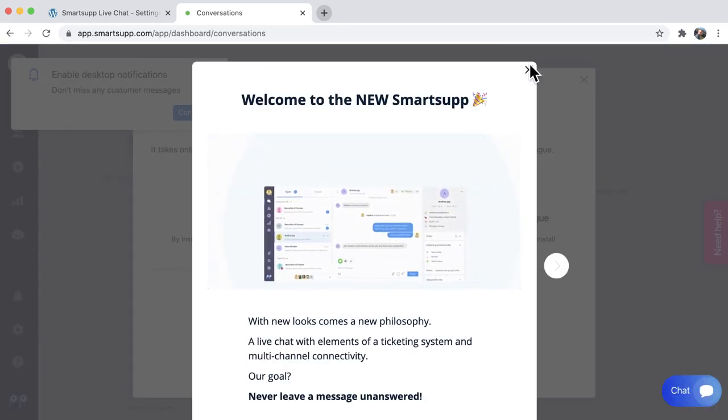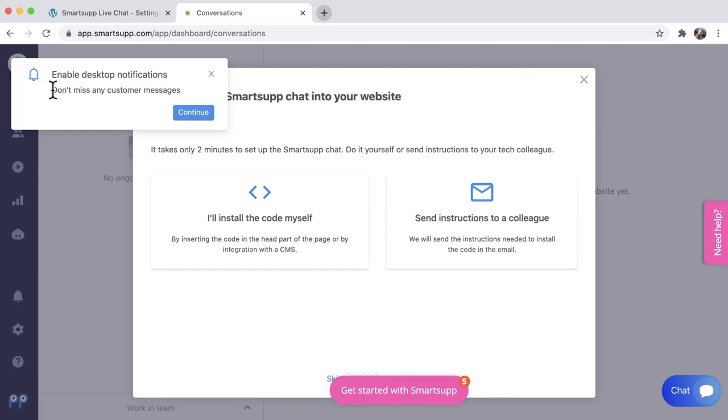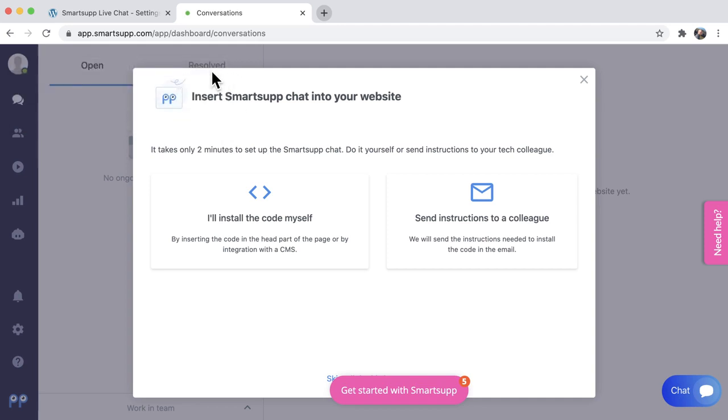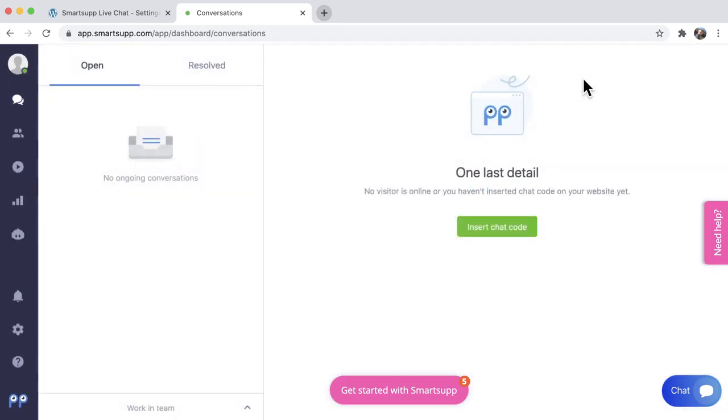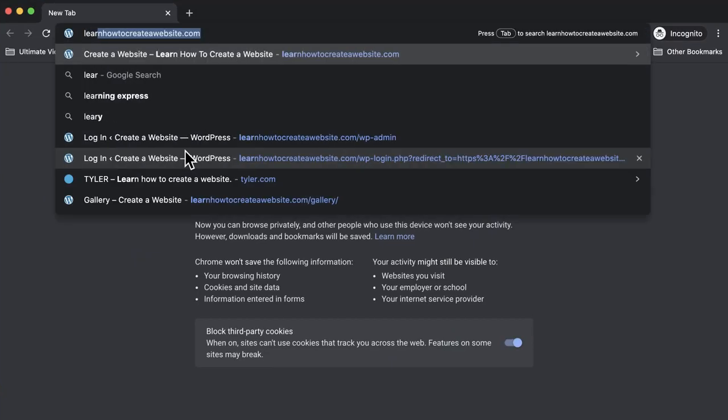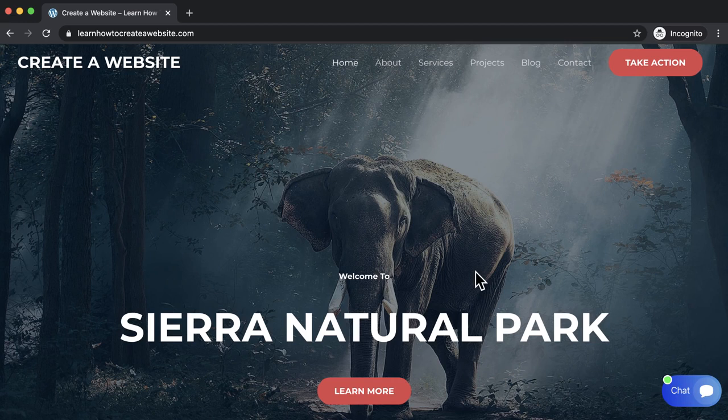All right, then I'm gonna exit out of here. I don't want notifications, but if you did, you can press continue and then I'll notify you when someone messages you. So I'm just gonna exit out of there and I'm gonna exit out of here because we already did this. And now I'm gonna open up Chrome in a new incognito window so it thinks that I'm a new user. And I'm gonna go to my website and now I can see this chat icon.